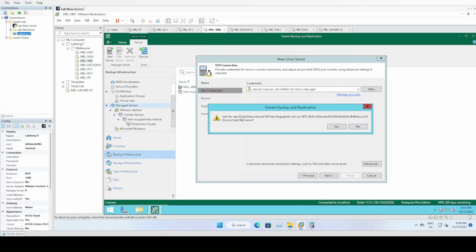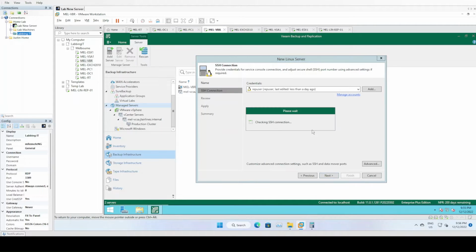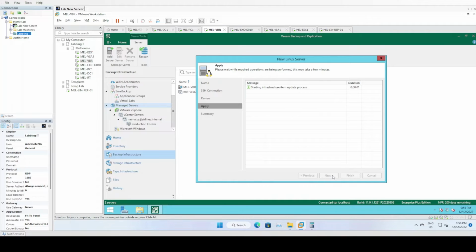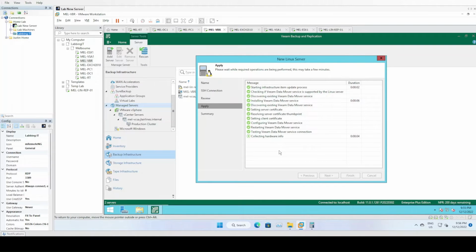Okay, so it can see the server. Do we trust it? Yes. And now the transport services, the data mover services, are going to be applied to this server. That's the only reason why we need to enable root access for rep user. Here we go, that data mover service is getting installed. Well, this is awesome, working first time. That's what I like to see.